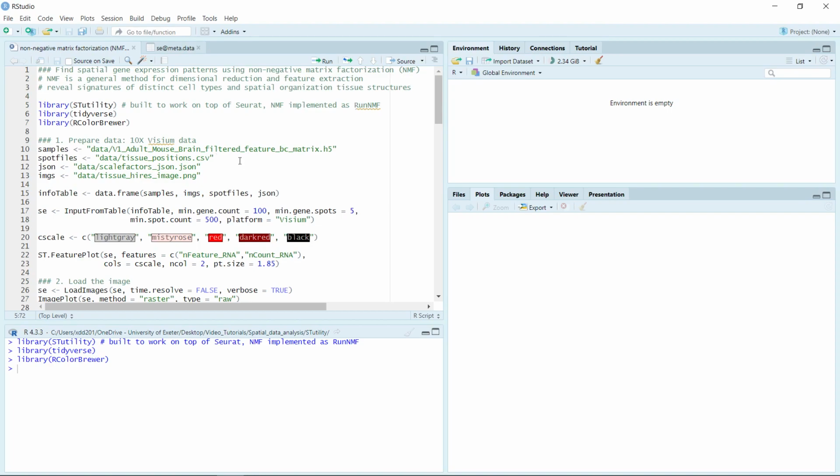The first one is the filtered feature BC matrix H5 file. The second one is the tissue positions CSV file. The third one is the scale factors JSON file. The last one is the image file. So you can see the advantage of using the STutility package to analyze spatial datasets. We can directly run the NMF method, and also we can load the original image.